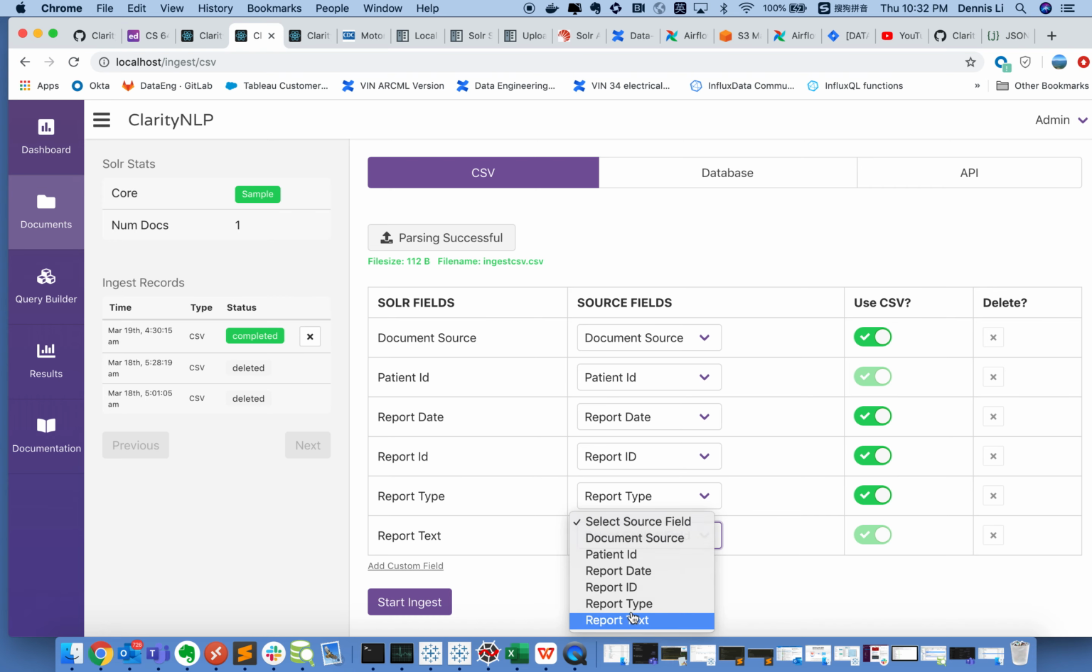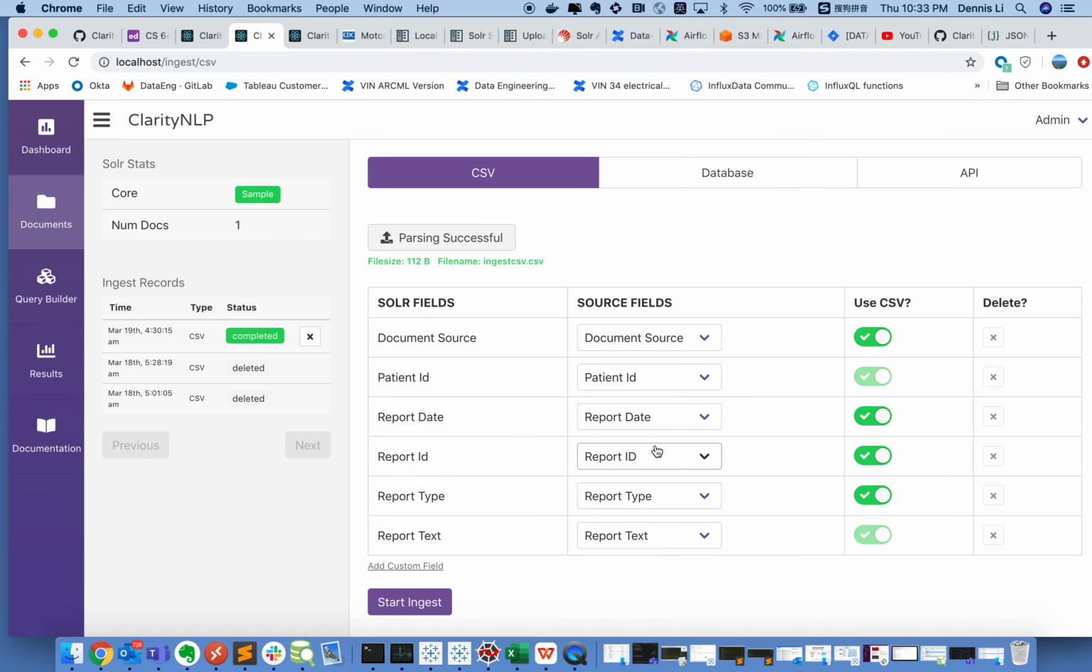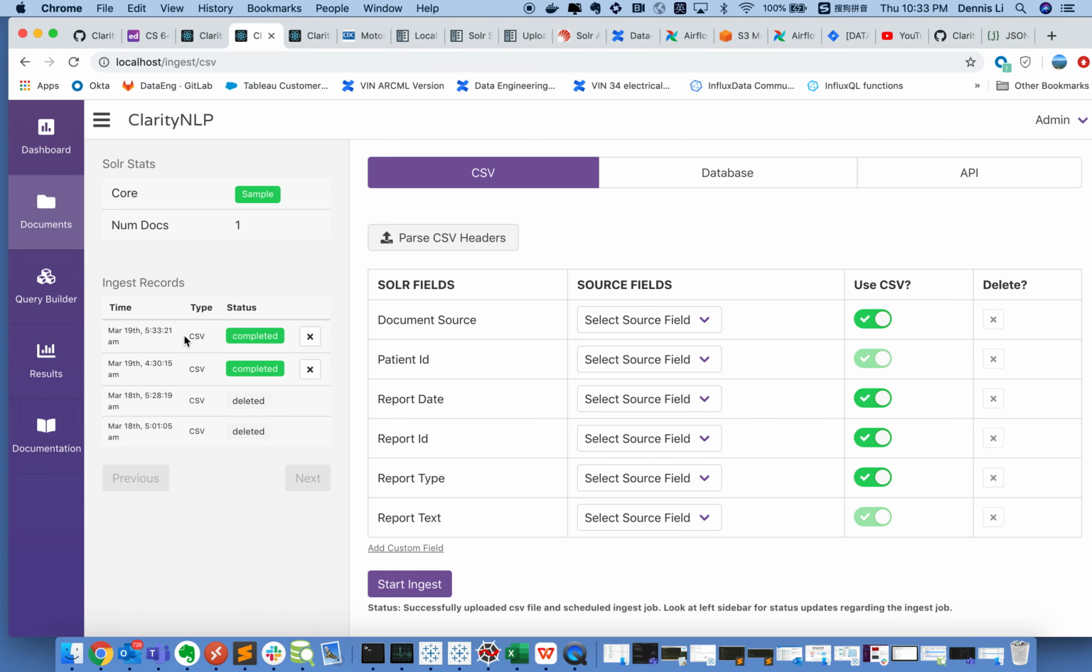If you want additional fields in the CSV file, you can just add the different field names and the information of the field. That's doable. After that I click start ingestion. Then it will create a job here, and after it's complete, we go to the dashboard, let me see the dashboard.